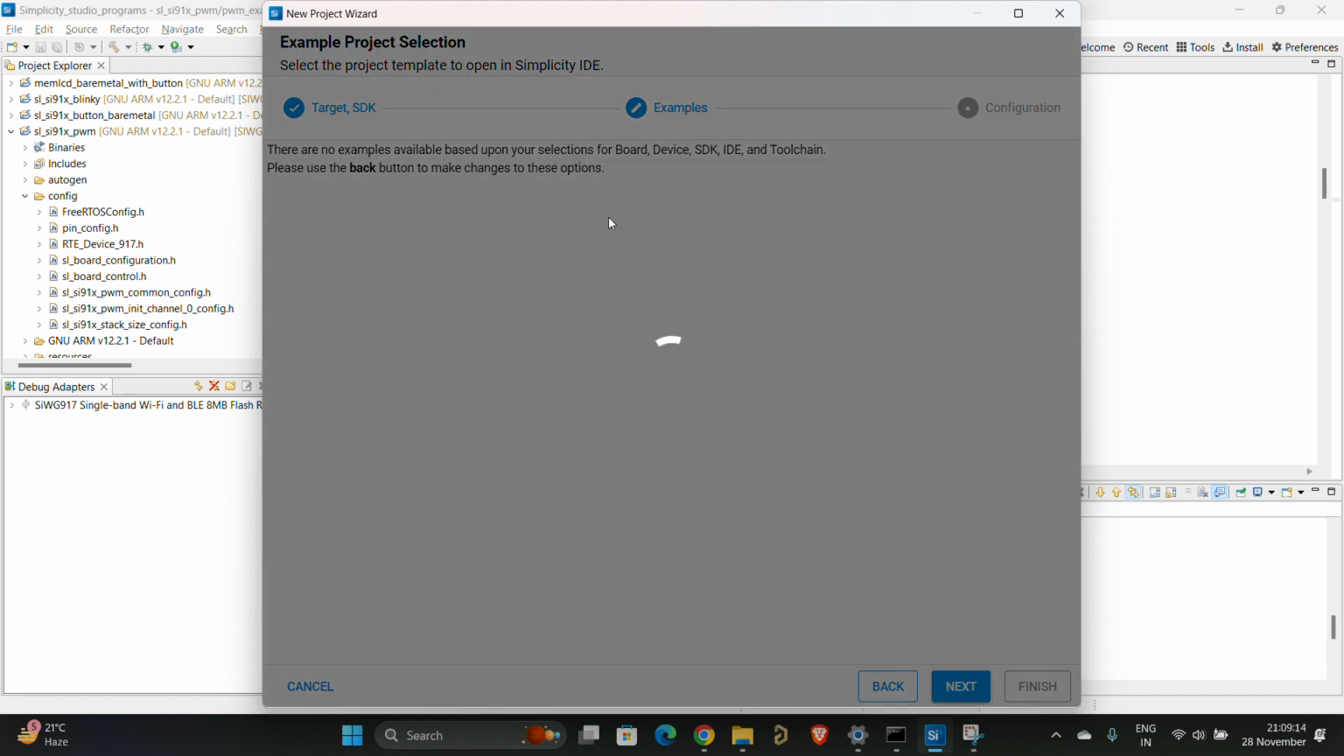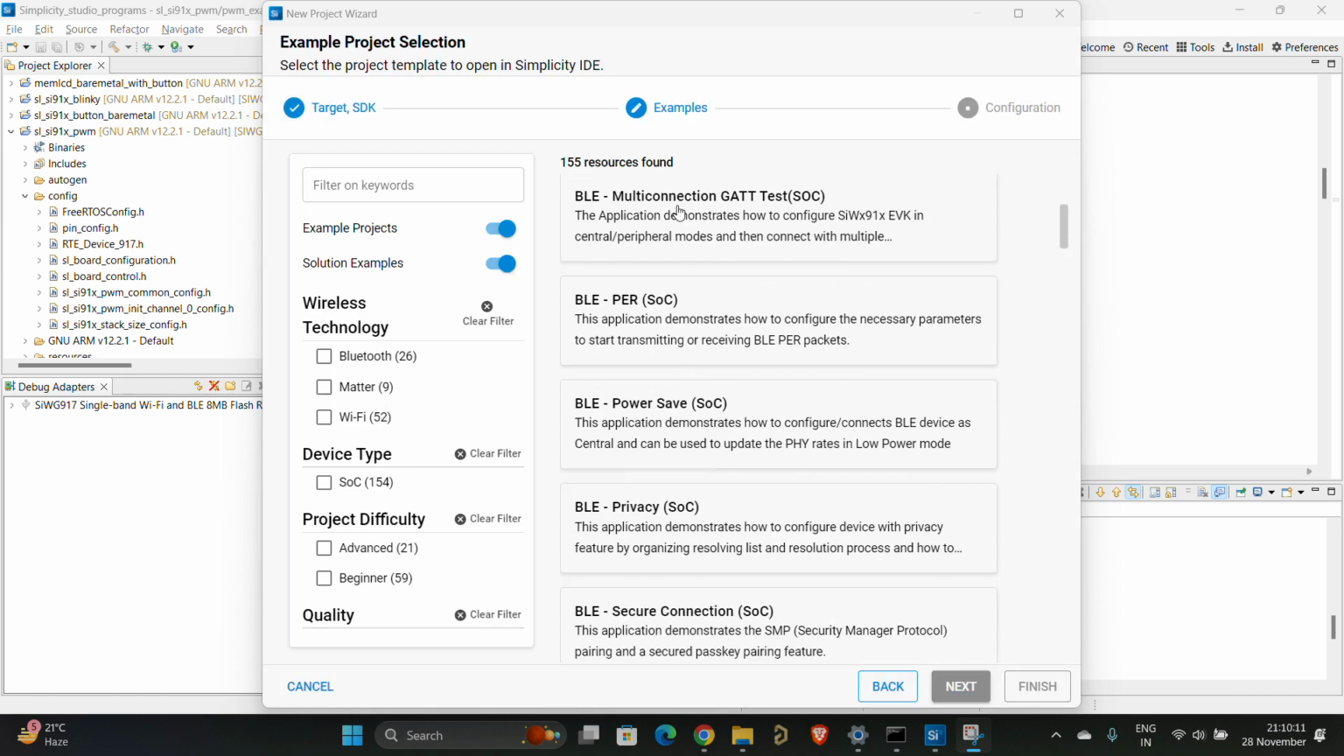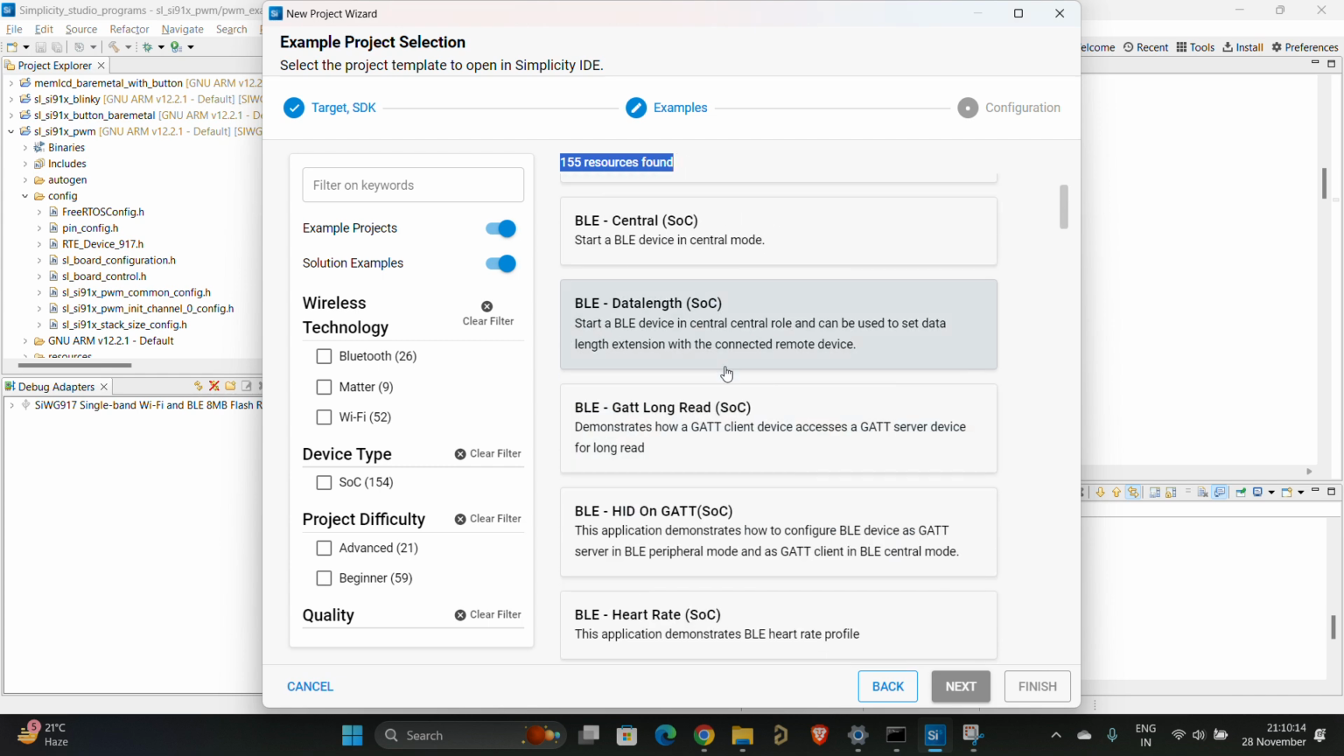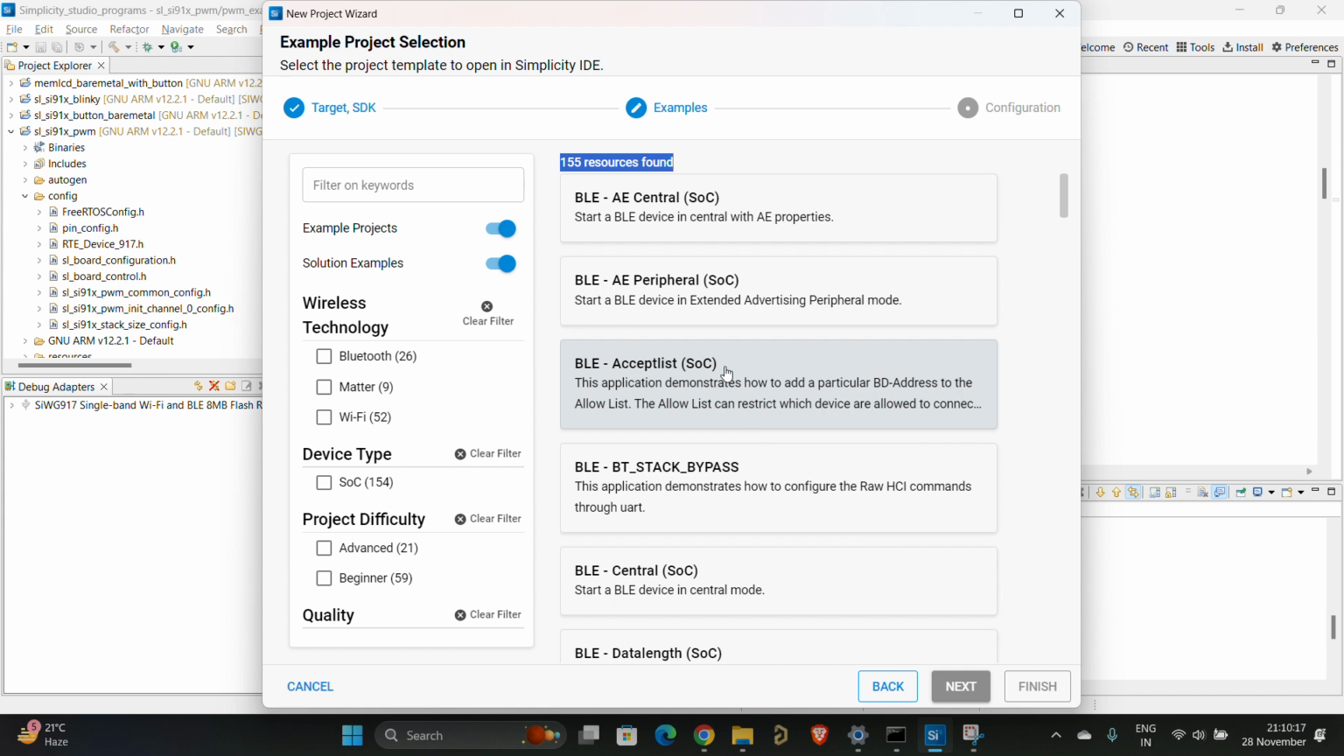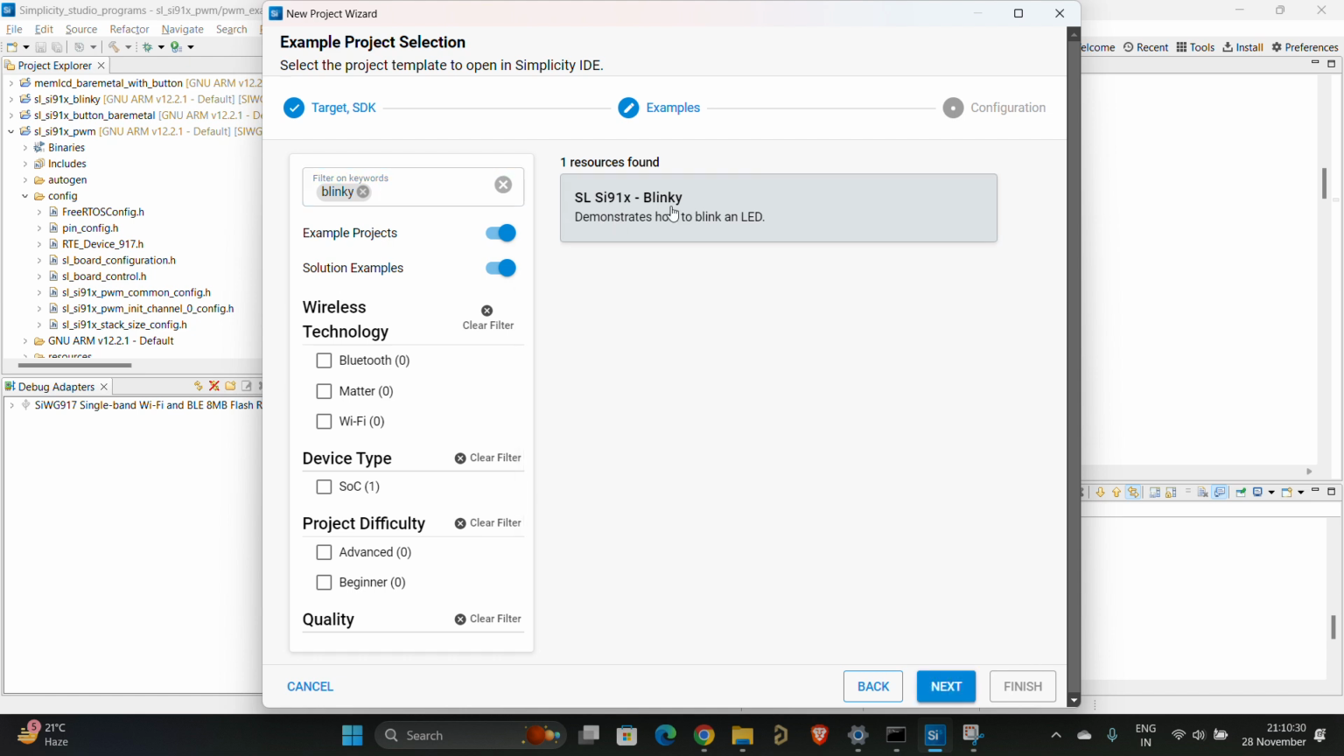Once you click on next, you will be prompted to a window with all the examples that are already developed by Silicon Labs on the board, which might help you in programming the board. So these are the examples. You can see there are 155 resources found. The use of these examples is, for example, if you want to interface the onboard LED and you don't know how to start because this is a new board for you, you can simply type in blinky code which will toggle the LED. So you can see there is an already available program, SL SI91X blinky.